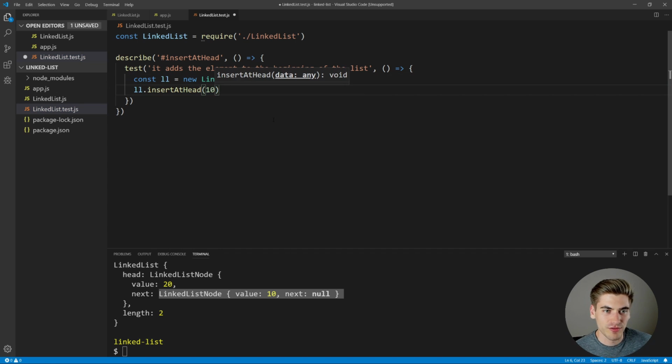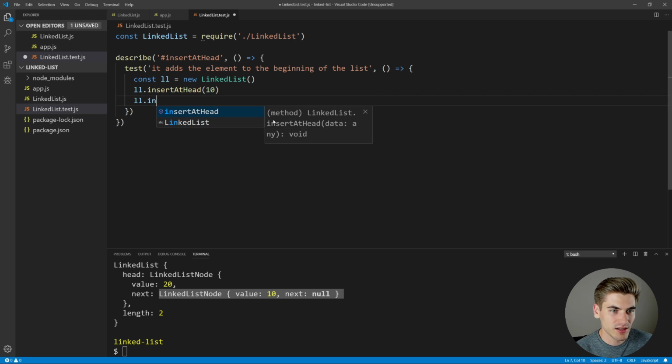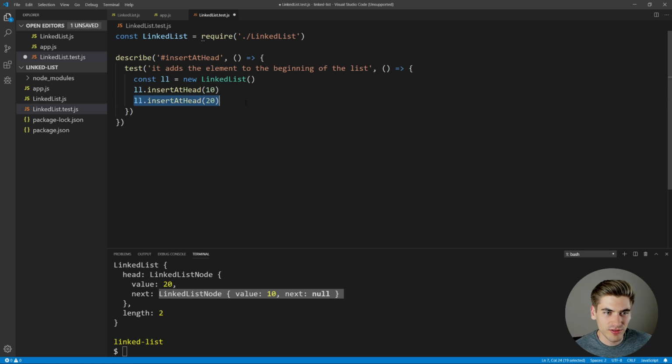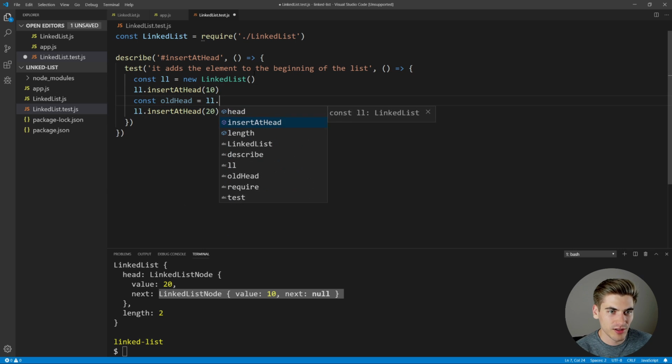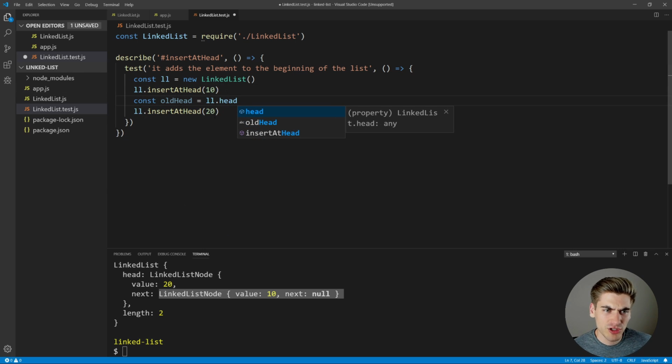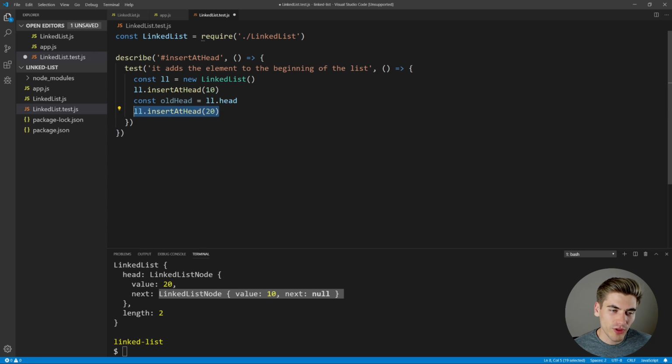Let's put 10 as our first element, and then we'll say insert at head is going to be 20, just like that. And before we insert this new element, I want to get a reference to our old head value, which is just ll.head, just so we can make sure that we're overriding our old head value with a new head value, essentially.